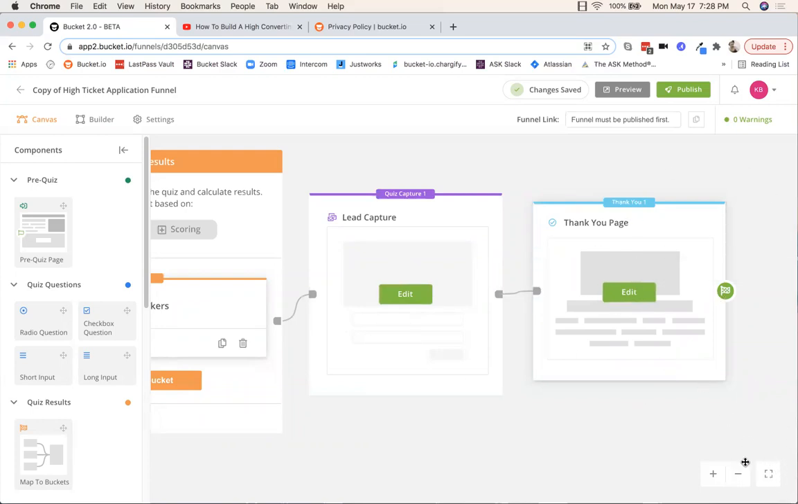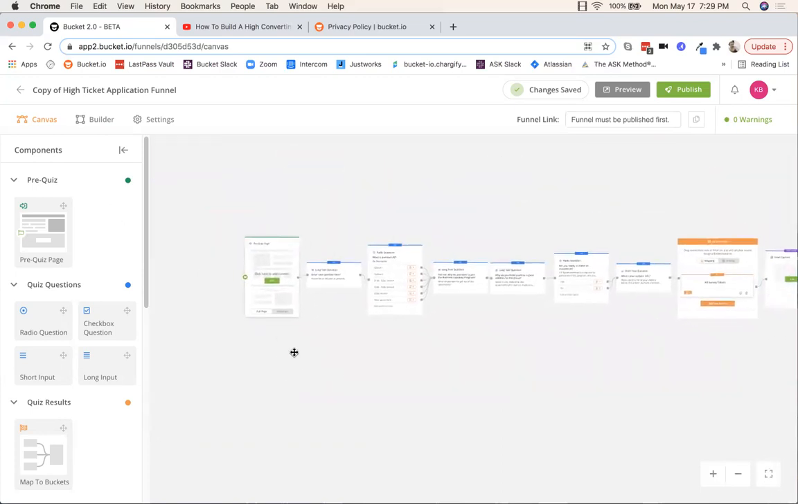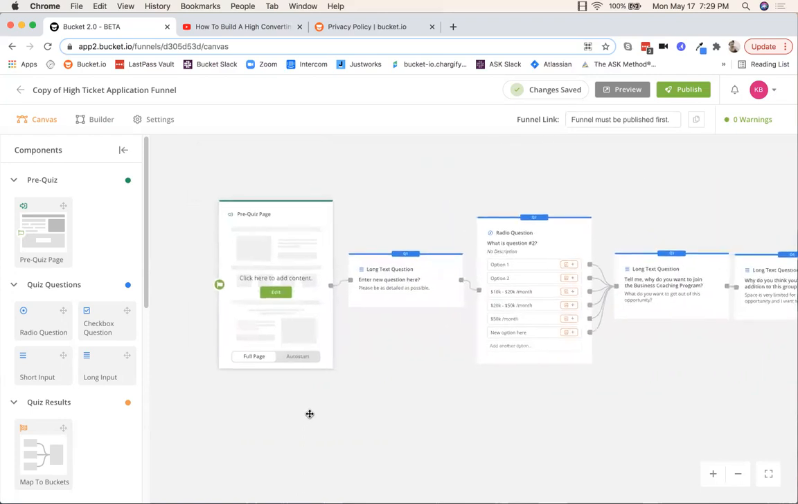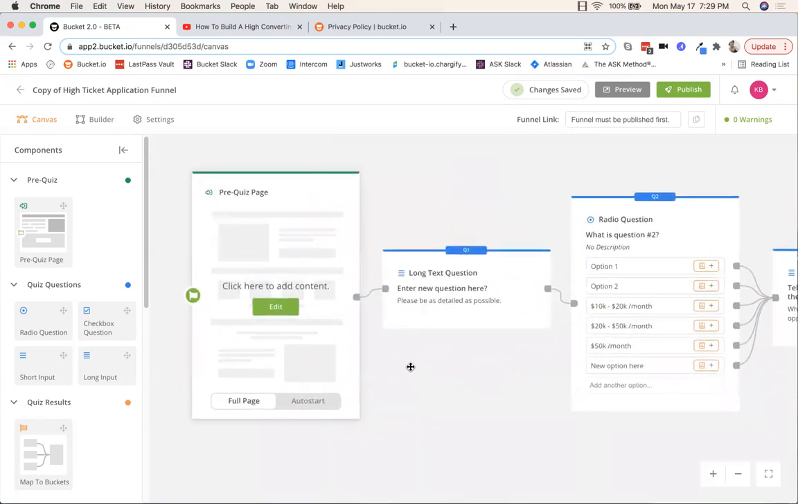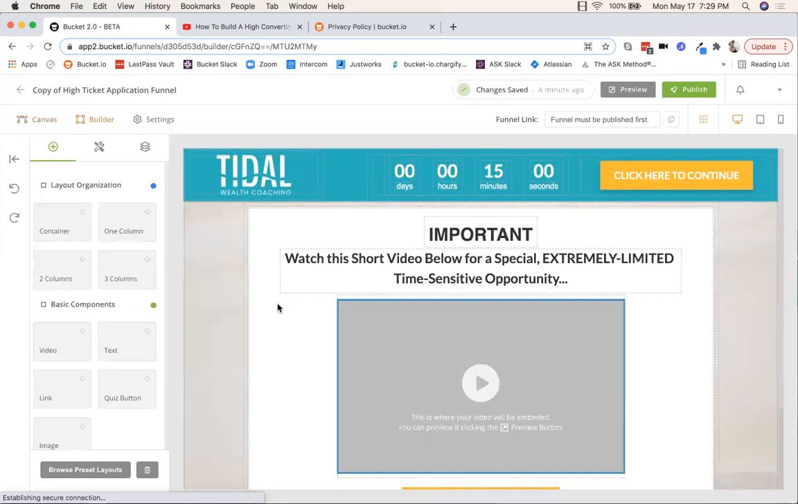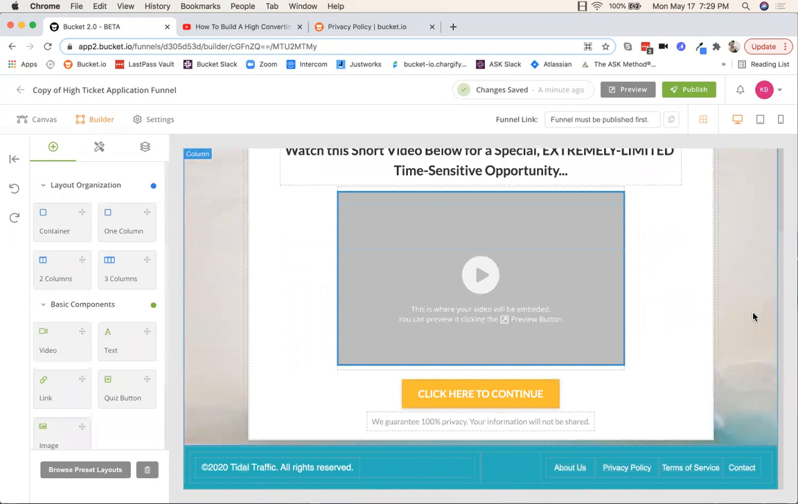So I'm just going to go down here to this little square so I can zoom out. I'm going to drag this around, zoom in a little bit. And now we're ready to edit the pre-quiz page. So I'm going to click this green button where it says edit. This is the landing page that we saw when I previewed it for the first time. So I'll scroll down so you can see what this looks like.